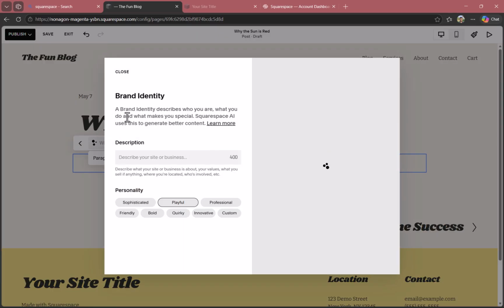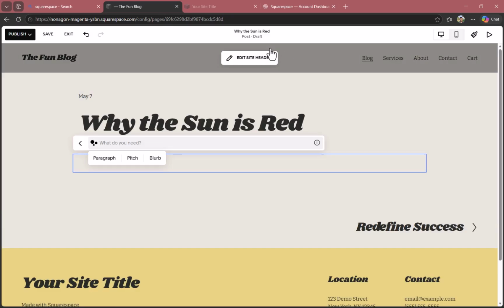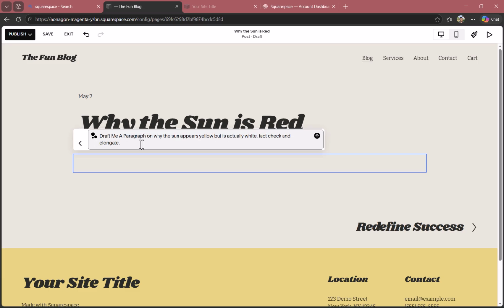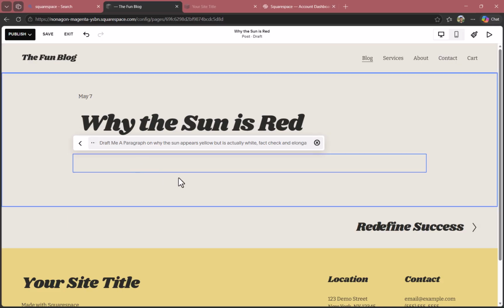There is an option to add anything you want created, like I said earlier, by just telling it what you need. So I'm going to ask it to draft me a paragraph on why the sun appears yellow but is actually white, fact check and elongate. It's going to draft this here, and now all we need to do is hit the enter key on our computer, and it's going to fill in this space with a paragraph that states that reason.